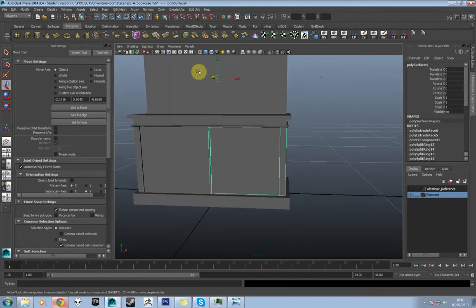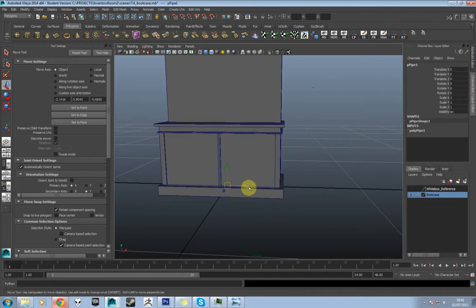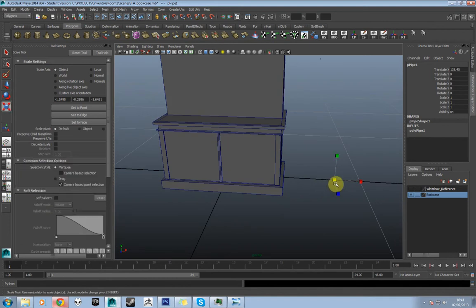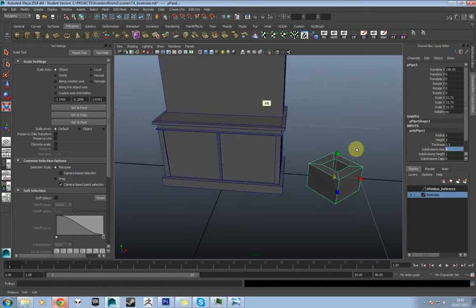Okay, so the next detail we need to do is the square paneling in here. There's a couple of ways we can do this. One way is to use a polygon pipe primitive. We just scale that up, and you can set this to have subdivisions 4, and that will give you the kind of shape that we're after.